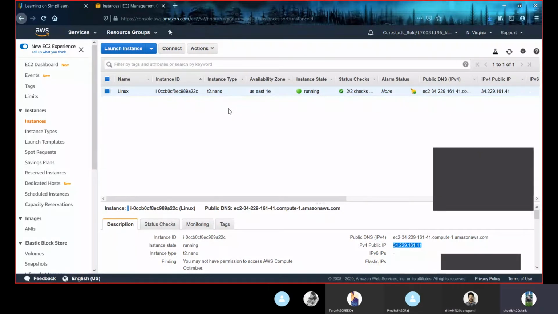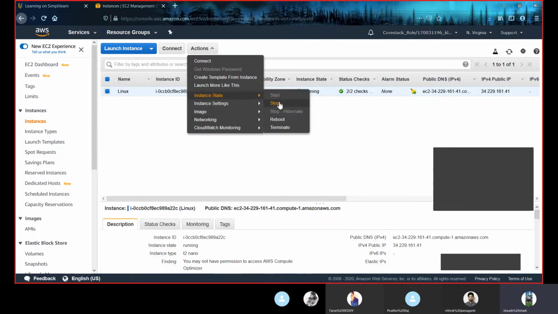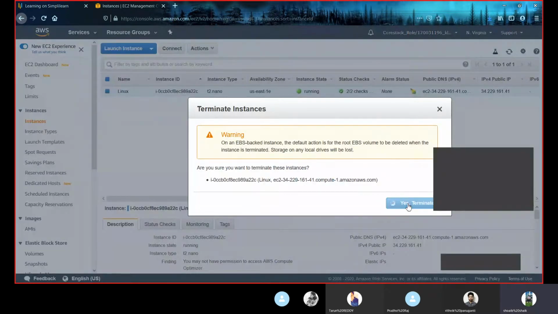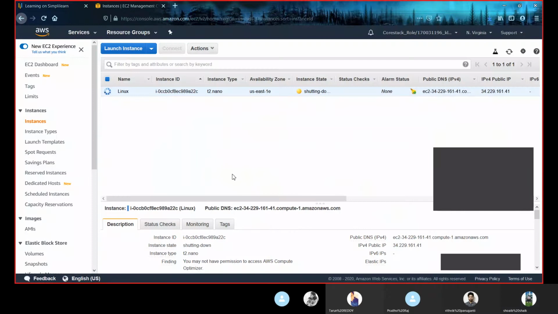Now we saw how to connect to an instance that we created, and that is Linux. Now I told you after finishing our usage, we have to stop our instance. So let us stop it. For stopping, just click the instance and go to Actions. Here you can either stop it or terminate it. I'm terminating it. Yes, terminate. So this is how we launch and connect to a Linux system.